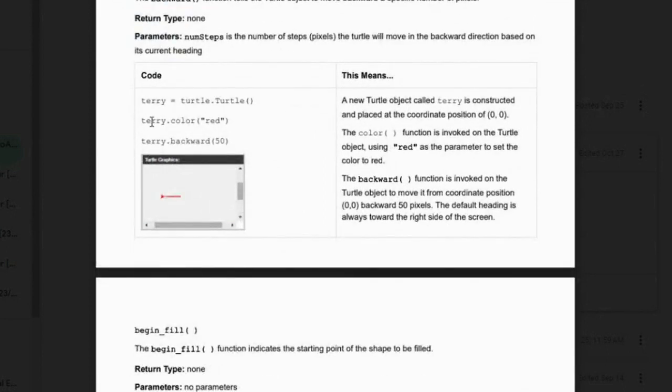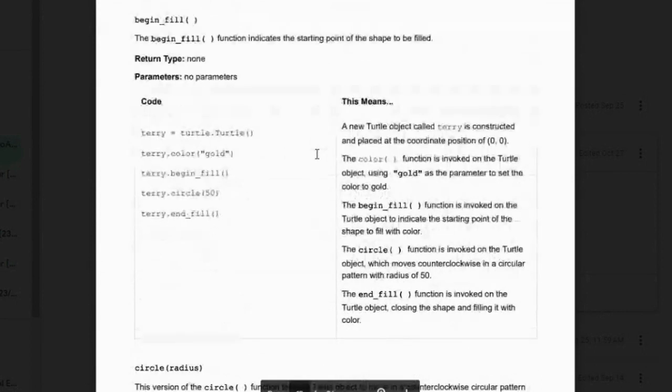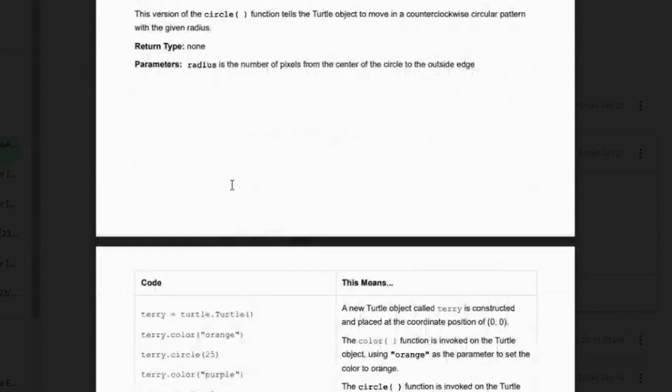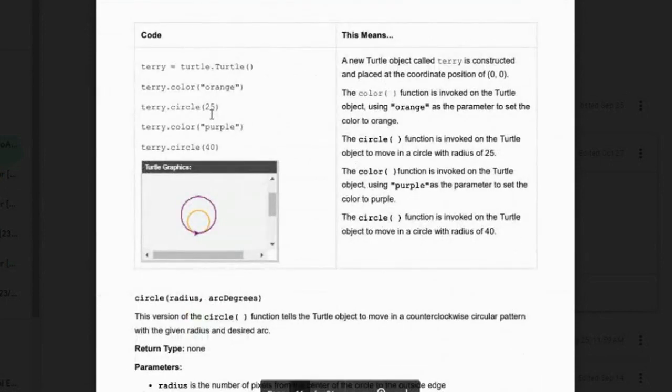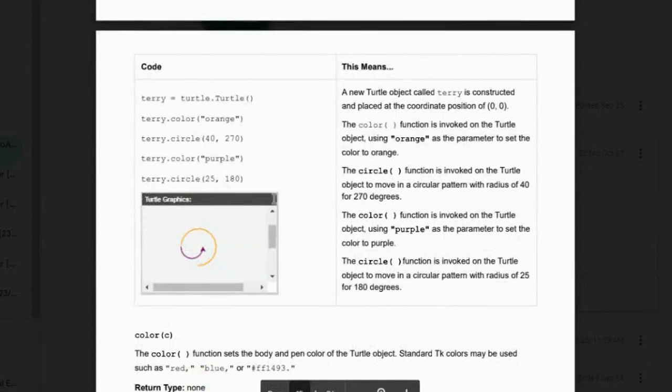Look, you can change the color. Terry.color.red. We were using Tom. You can use whatever you want. Color gold, begin fill, and make a circle. There's all kinds of commands that you can look at in Google Classroom if you want to play. See, that made an orange circle and then made a purple circle that was bigger. So it made an orange circle inside a purple circle. You just go look at these commands and play with it.